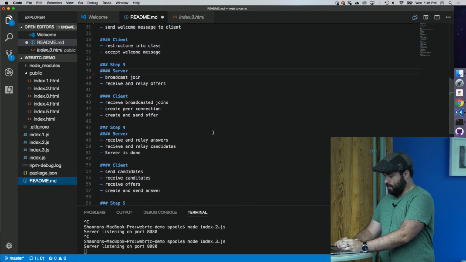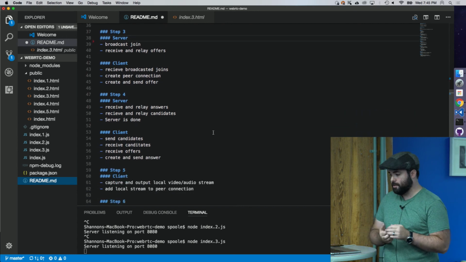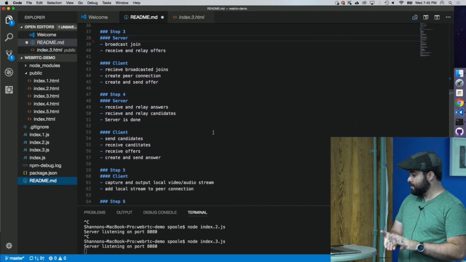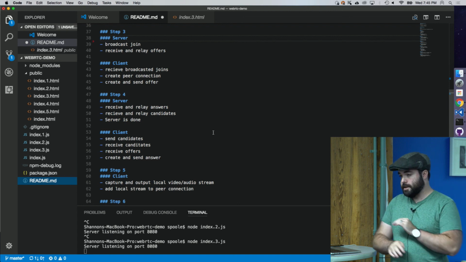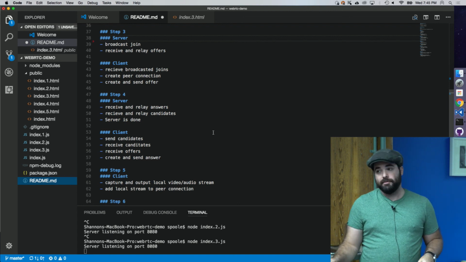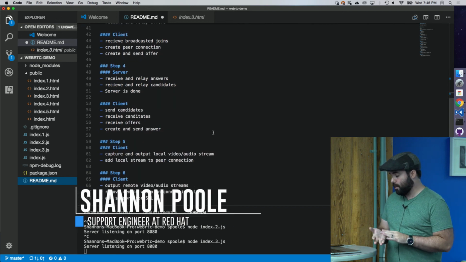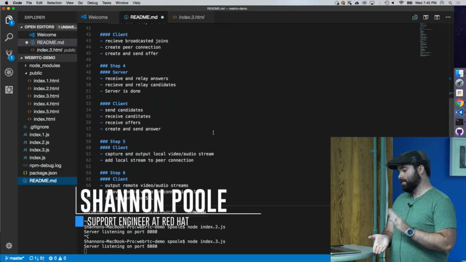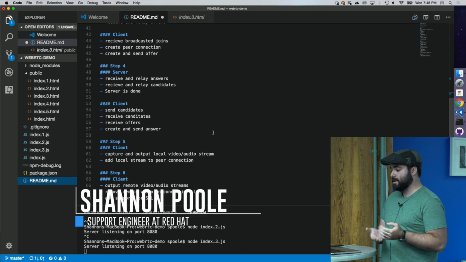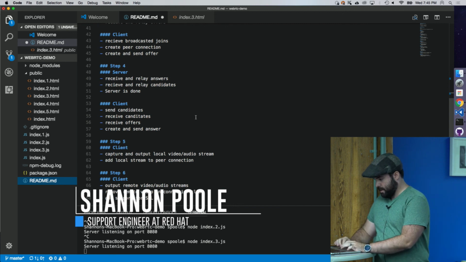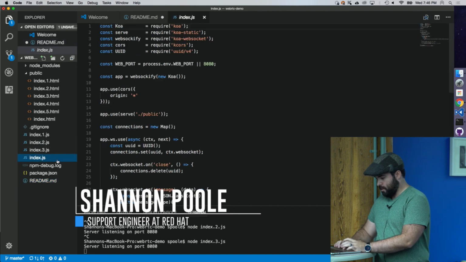Step 4. So we're going to set up to receive and relay answers, receive and relay candidates, and then the server side, the signal server, is done after we do that. And then the rest is all client side. And then on the client, we're going to send the candidates, receive offer, create and send answer.